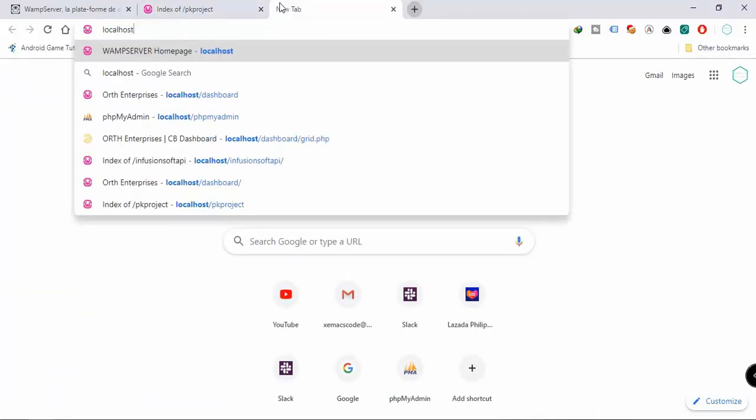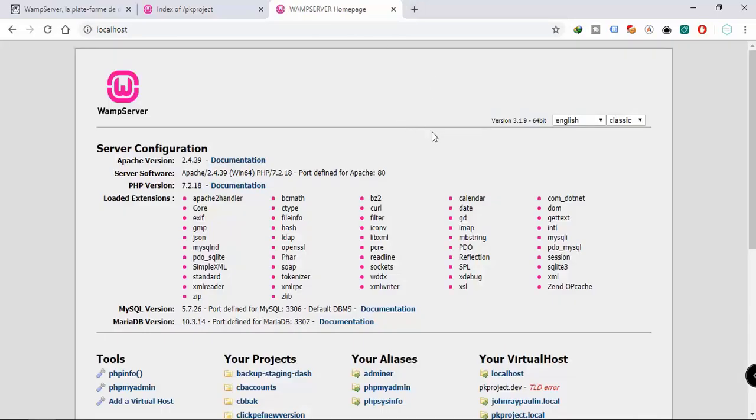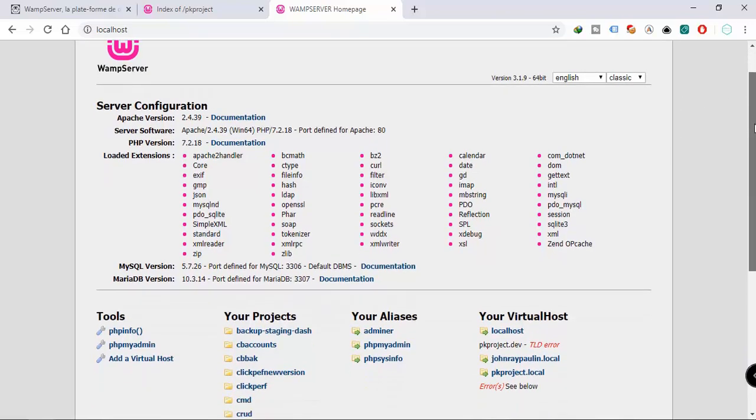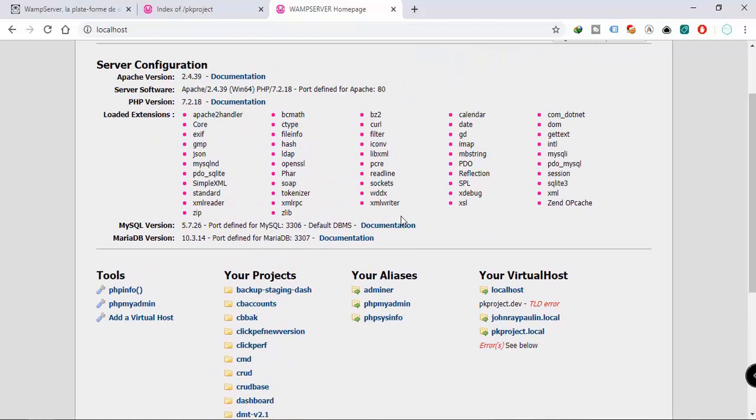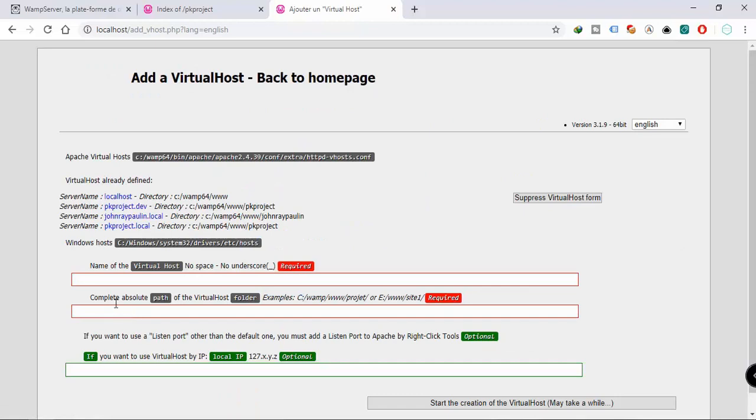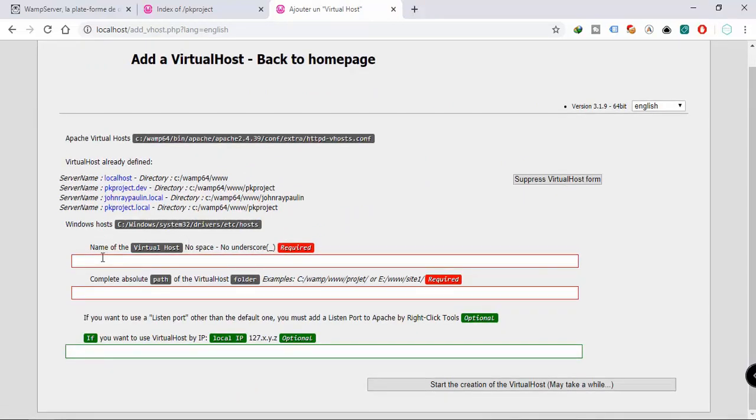So let's go to localhost by typing in localhost, and then here we can see the configuration of our WAMP server. There you can see, and under tools we have here an option to add a virtual host. There you go, and we just need to add a name of our virtual host. So for example, PK project .loc or .location.